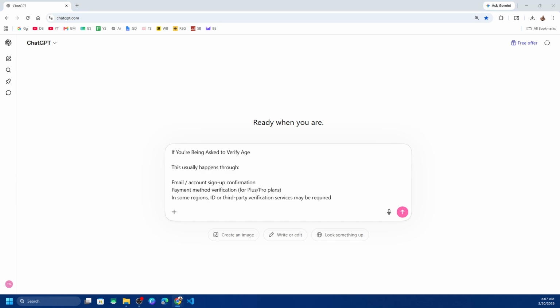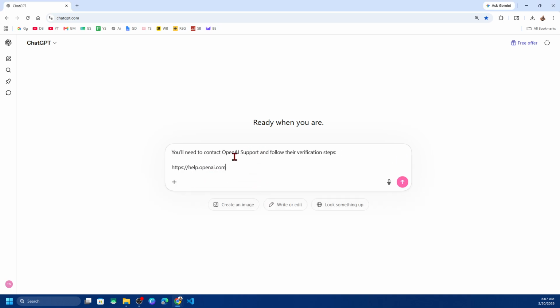Now, if you're locked out of your account due to age, go ahead and come on over to help.openai.com and just let them know of the situation, and they'll help verify your account or verify your age.